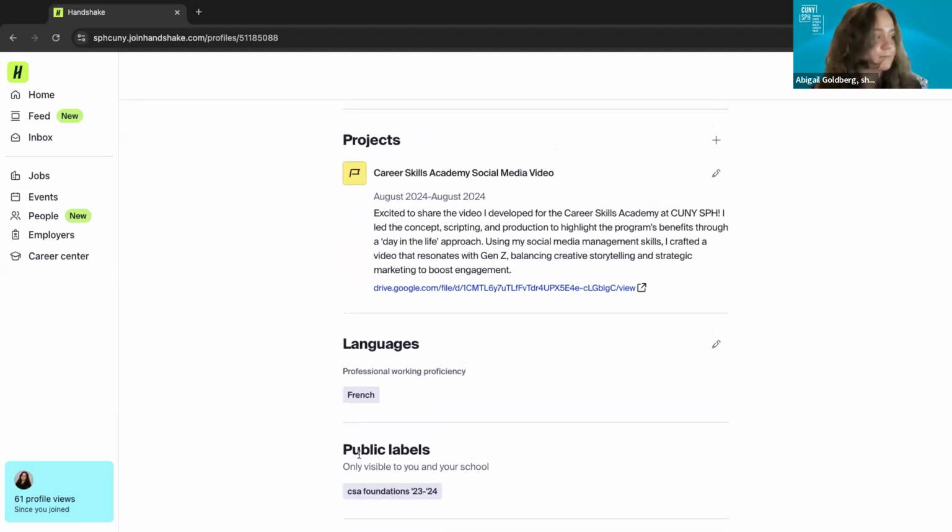And also the public labels section, it shows labels that are applied to your student account that are set to the public setting. And the Career Services Center will apply these labels for you. So I was a member of the Career Skills Academy from fall 2023 to spring 2024. And so this is visible on my profile.